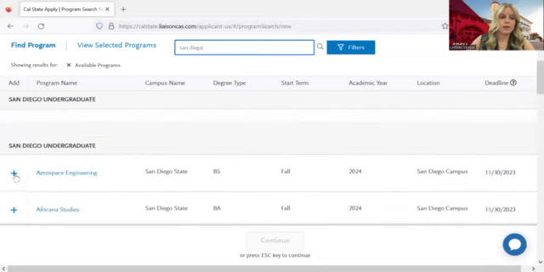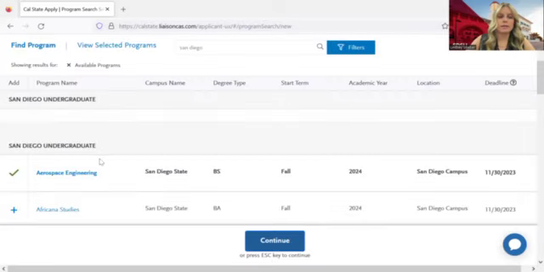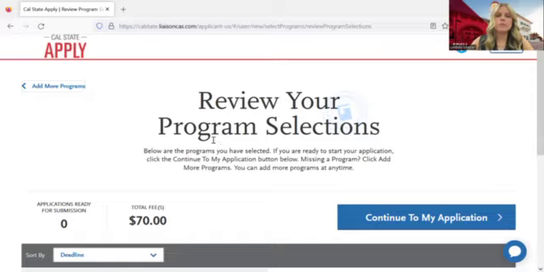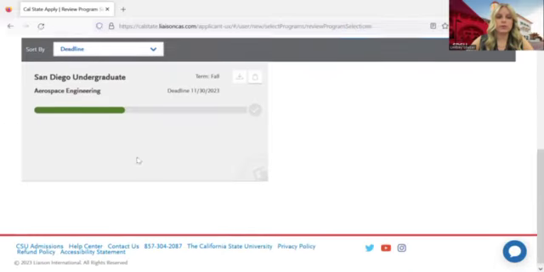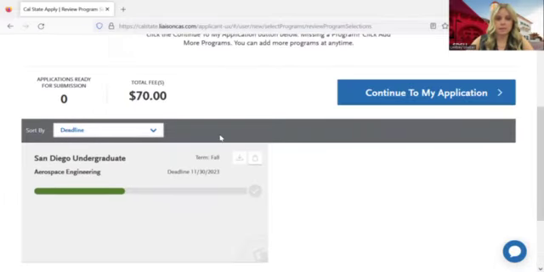So I'm just going to select this first program here, and you do that by adding this plus sign here on the left side, and then you should see a check mark and the whole line would be bolded when you select that program. And keep in mind, if you decide while you're applying that you want to add more programs at different campuses later on, you can go back in and add those programs at a later time. So if you click continue, you should be able to review all of your program selections at all the different campuses that you indicated.